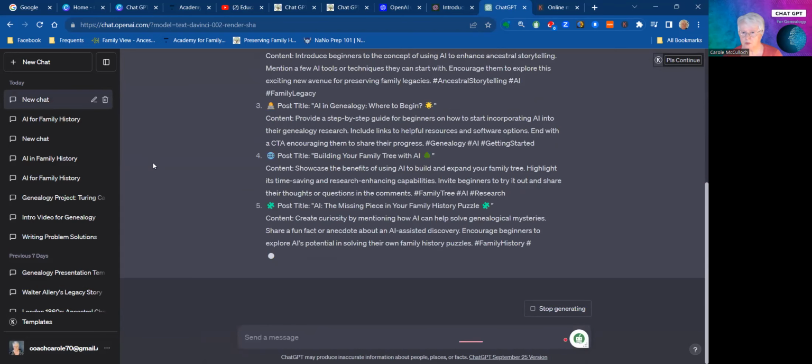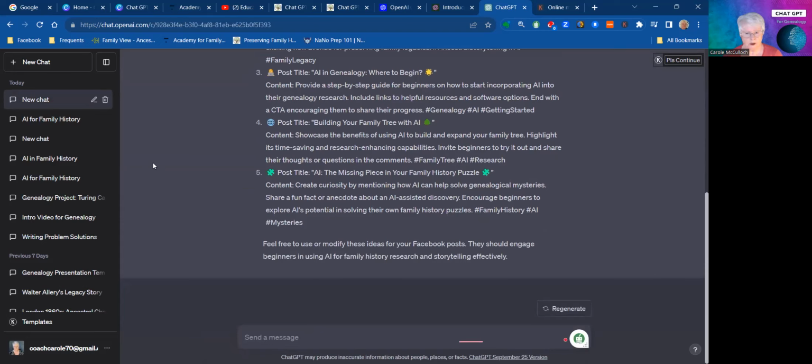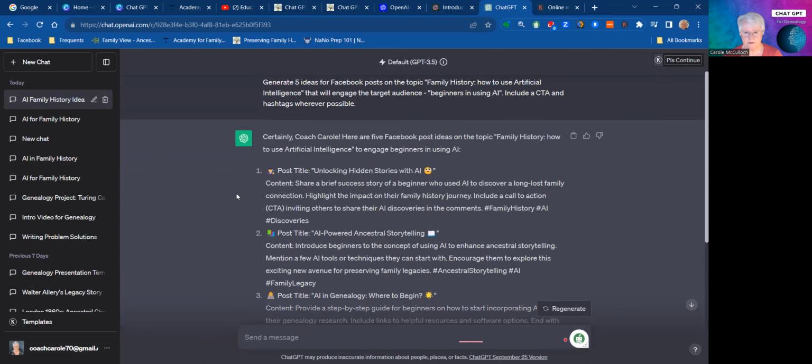And this time it's come up with some suitable post titles and an idea about the content and what else to do, along with some hashtags. Unlocking hidden stories with AI. And in this one, you could share a brief success story of a beginner who used AI to discover a long-lost family connection. Highlight the impact on their family history journey and include a call to action, such as inviting others to share their AI discoveries in the comments. So that's something that I might do as a course developer.